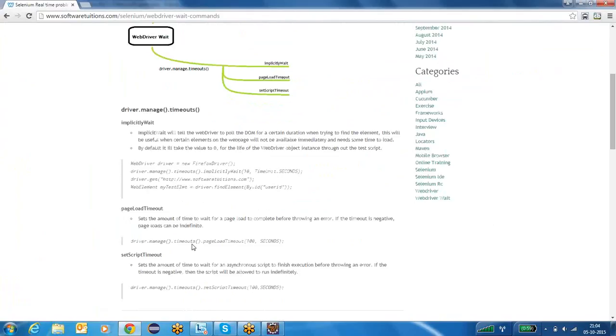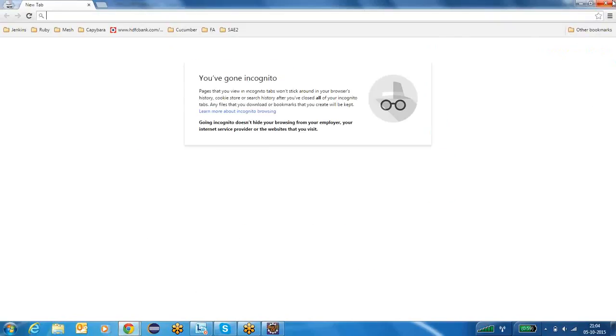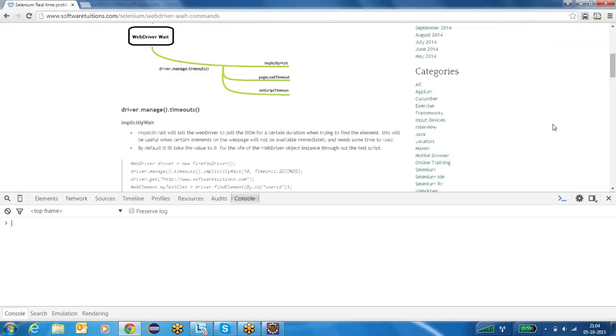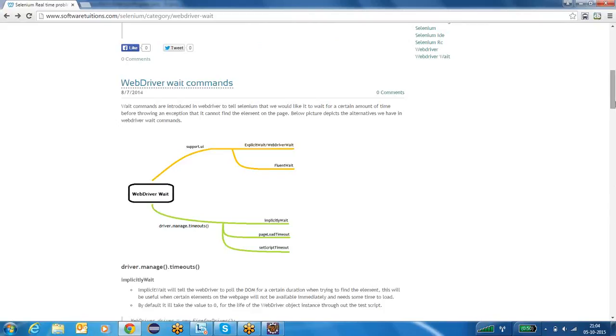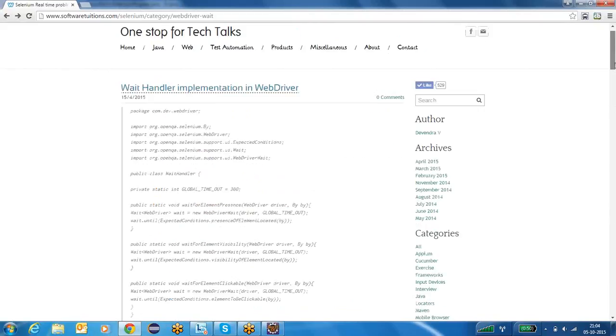Now set script timeout. Using Selenium you can execute some script. Script means this one. If I press F12, in the console there are a few scripts like this. Alert high: if I say alert high, this is JavaScript. If I execute the script, I will get an alert like this. So using that script, we can generate alerts like that. Using Selenium, you can execute JavaScript.